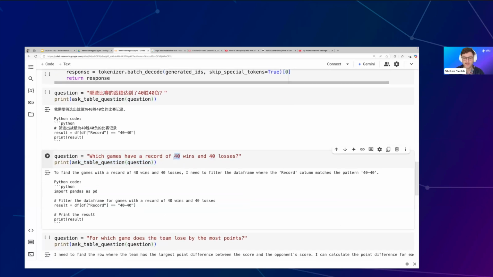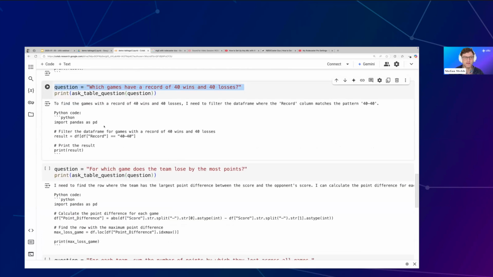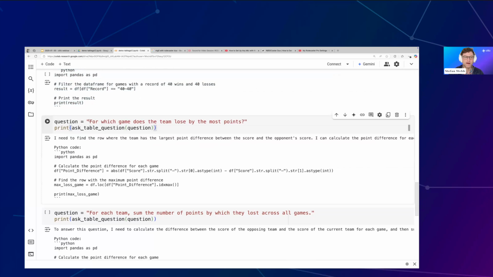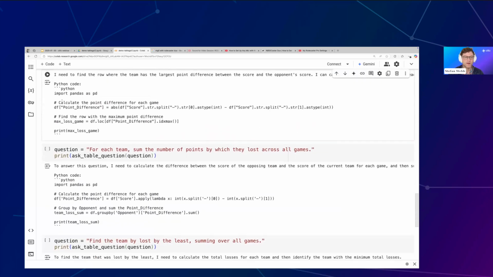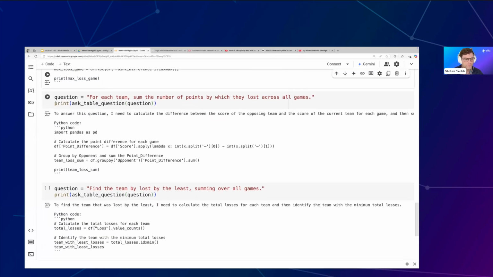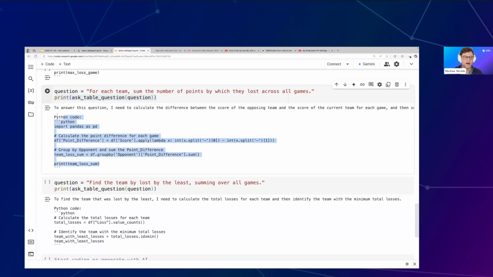So we've got this spreadsheet. We put in a table, we ask it a question, and here's some of the output. It then takes that and generates this Python code, which very clearly is doing what we want it to. But what about some other questions? What about for which game does the team lose by the most points? Looking at the output, it seems like this is working too. It's looking at this difference, at the ID of the maximum point difference. So it's able to do a query like that. Maybe a more complicated one: for each team, sum the number of points by which they lost across all games. It can then turn this into Python code where it knows to do a group by. So it's able to compose more advanced queries as well.